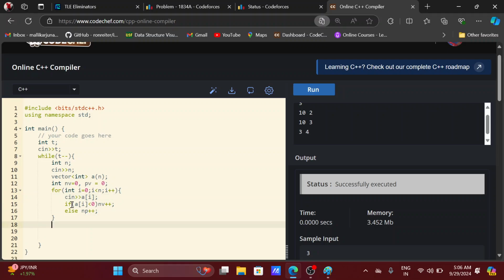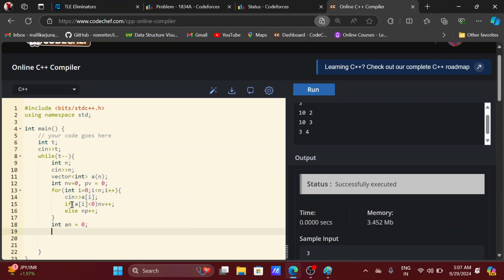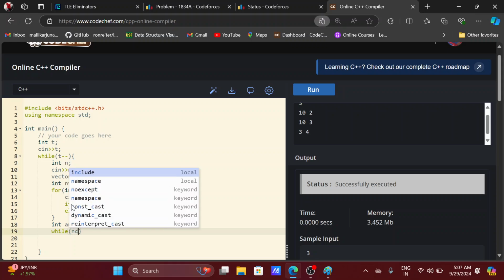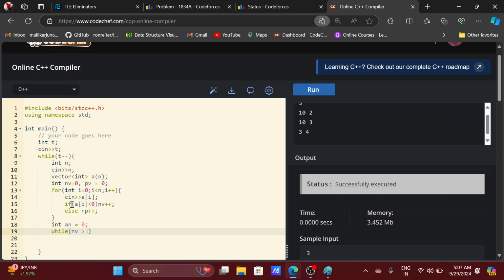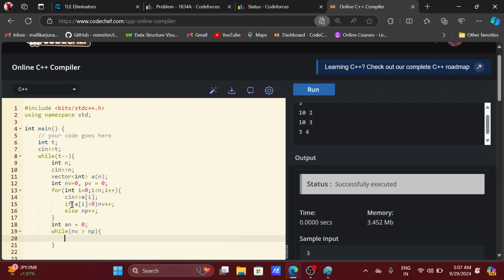Then we have to return the answer variable, at first equal to one, and we have to run a loop on one condition: whenever the number of negatives is greater than the number of positives, then the answer has to be incremented, answer plus plus.